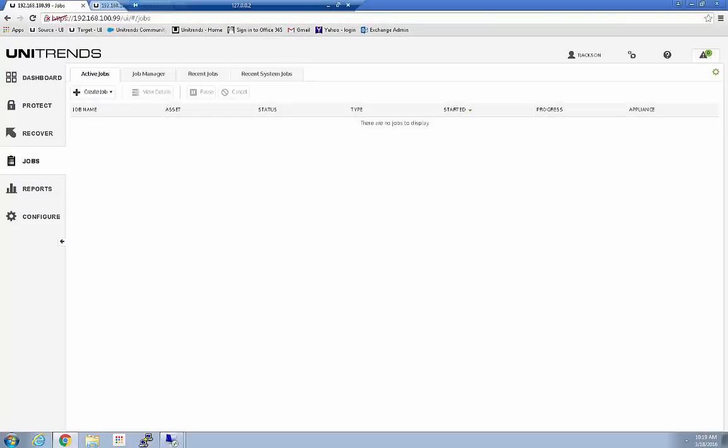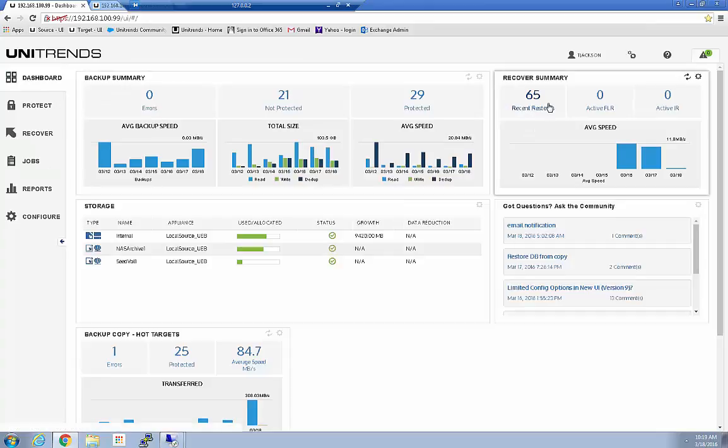Okay, we can see our queue is cleared up here now. What I want to show you is a couple of different things. Once again, we've done some restores. So now if you wait an hour and this refreshes, you'll see your recovery summary go up. You can also refresh this button and it'll force it to go up as well. So now we've done 79 restores.